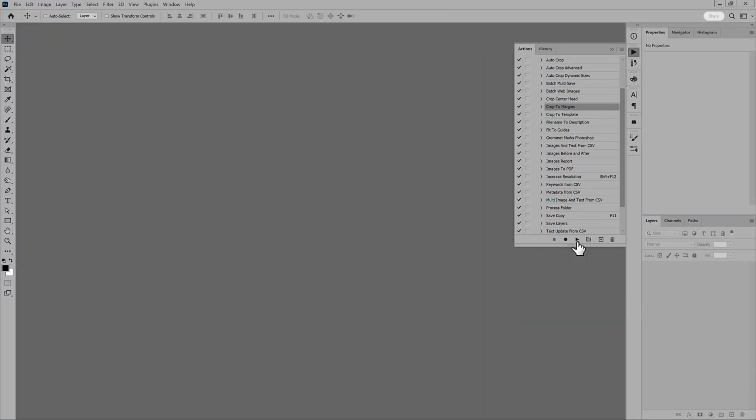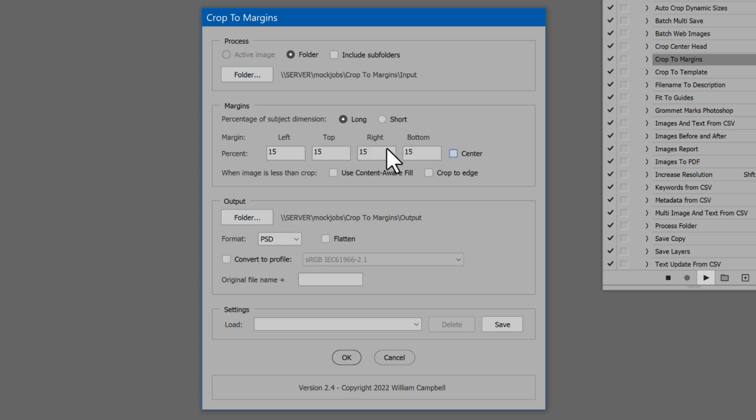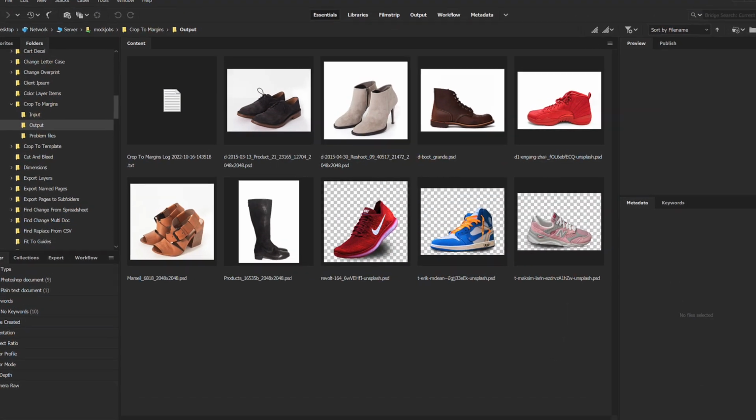Last, margins don't have to be equal. I'll use margins that shift the subject lower. And you can see the result.